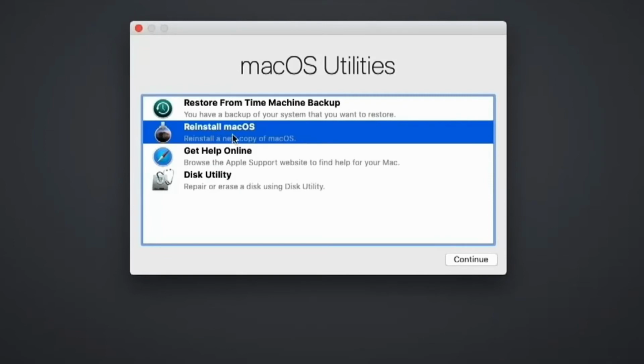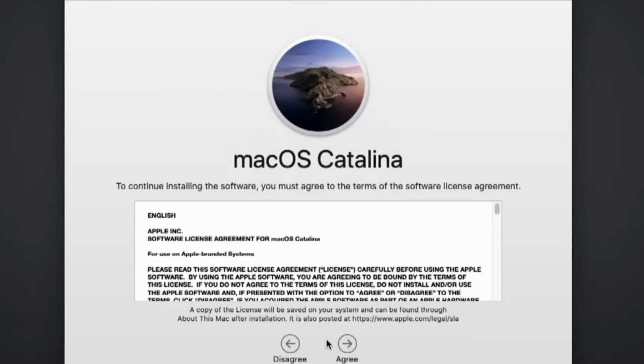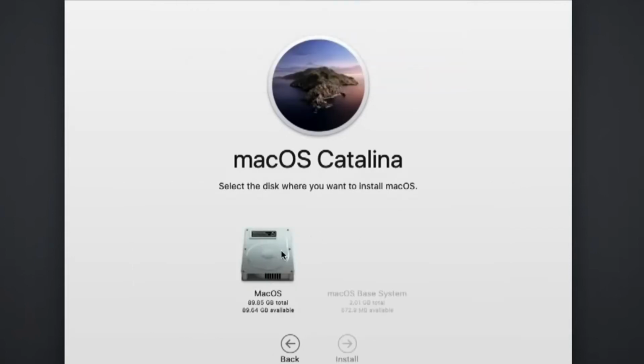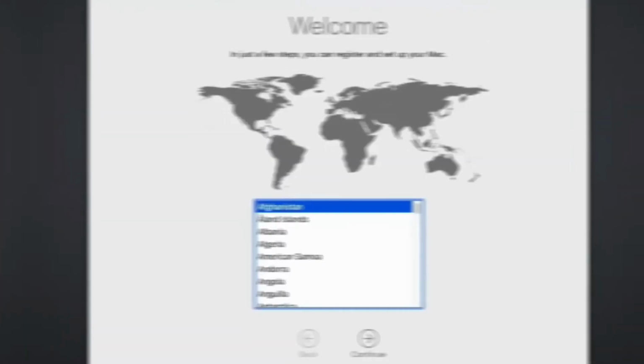Now it's time to do the whole macOS installation. Just click on Reinstall macOS and follow me along. Here you need to select the disk that you partitioned before to install macOS. Now wait for a long time till the macOS downloads and installs. This depends on your PC specs and your internet speed.